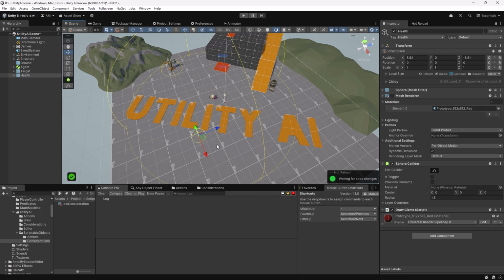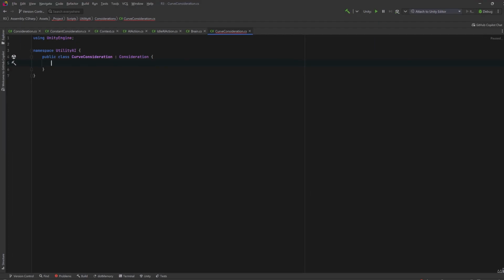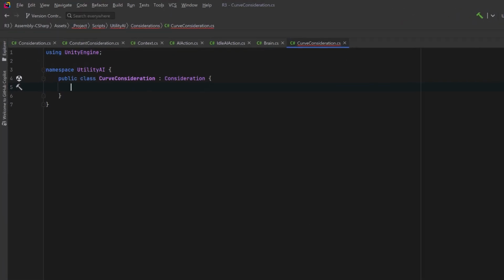So let's build our first consideration that actually uses math to evaluate how useful something is. Let's use a new type of consideration for this, a curve consideration. And instead of plotting a bunch of different points out, let's just make use of the animation curve class. We're going to want to pull some information out of our context dictionary to plot against the curve. Remember, we can store any values in there, but if we're going to plot them against an animation curve, we should make sure to normalize them.